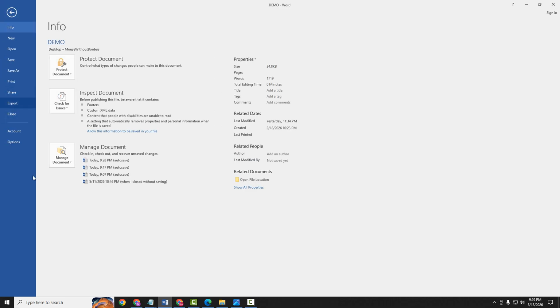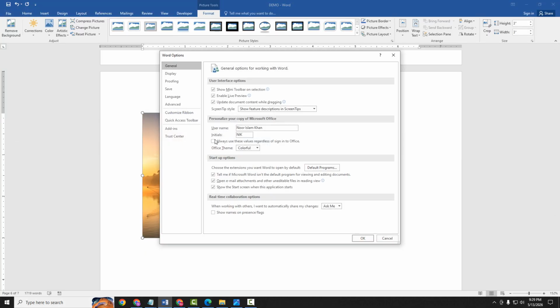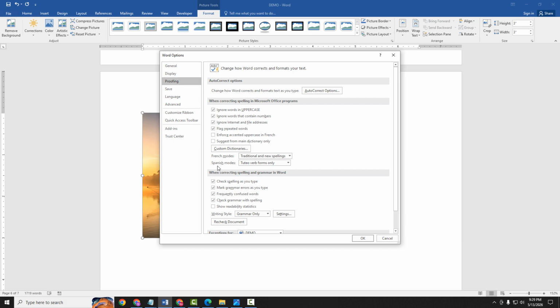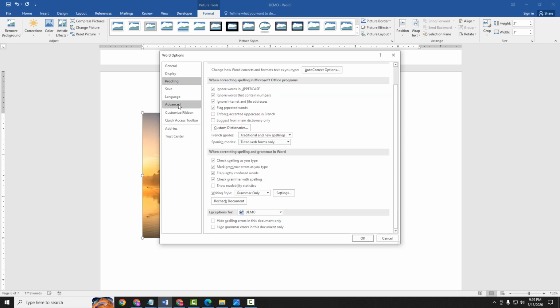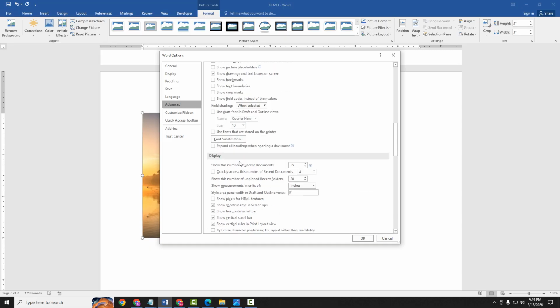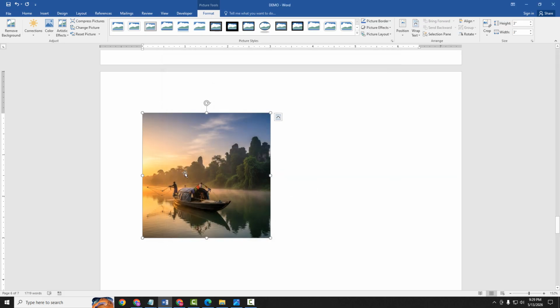Go to the Options menu and go to the Proofing option, then go down to the Advanced option and go down and find the Measurement Units. Here the measurement unit is inches, because I resize the image in inches very easily.